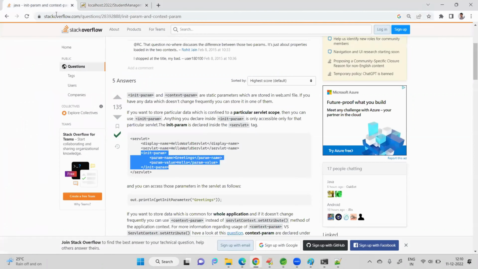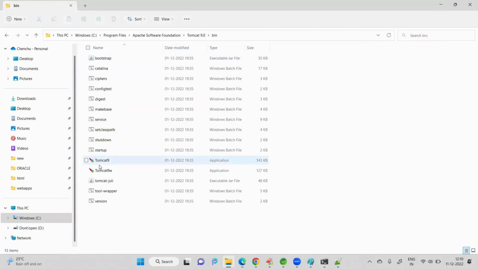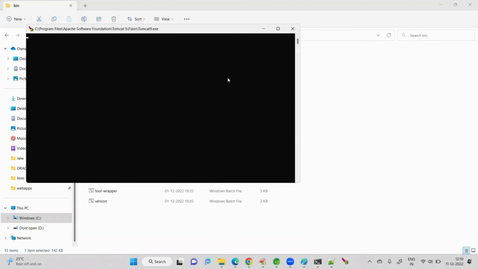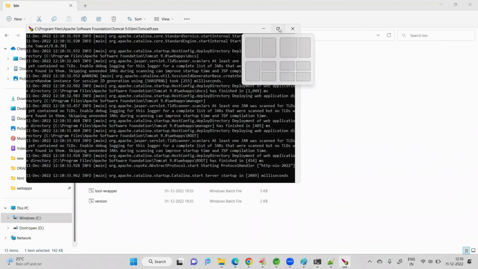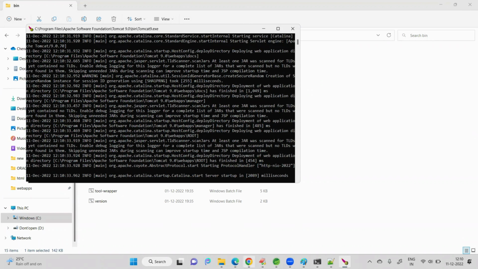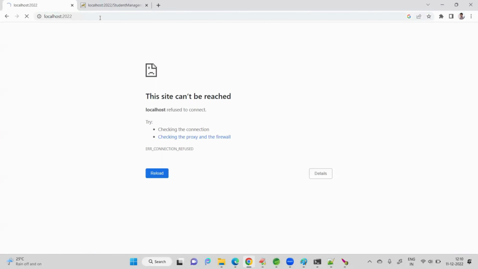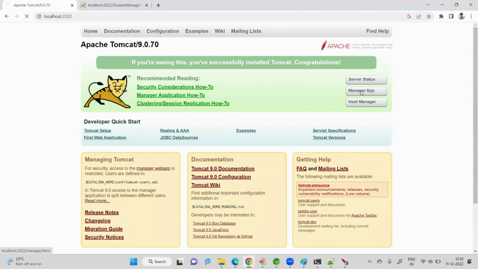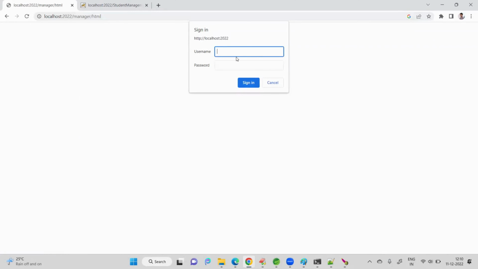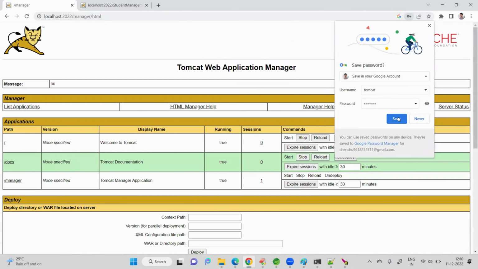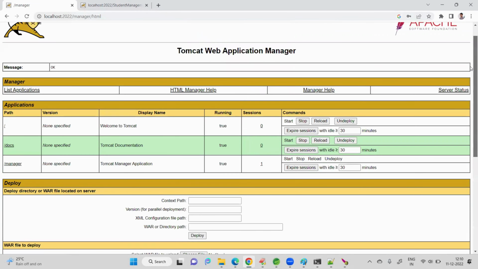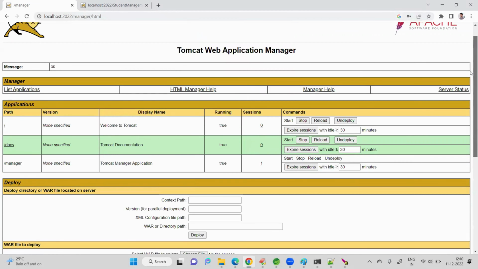Go to the server and stop. Start again. This started. Go to the page, reload the page. Click on Manager App. It's asking for username and password. At installation time we gave that username and password. I gave tomcat. So it is opened. We can deploy our application here. It is a soft deployment.